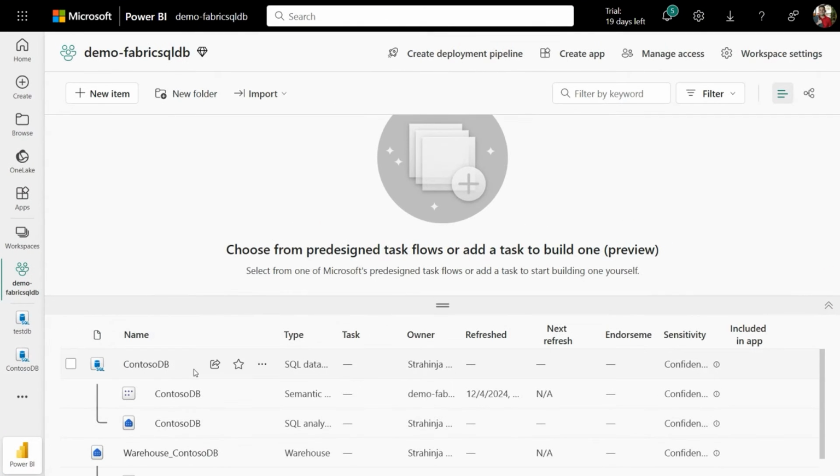And I can see my database. I can simply choose the more options and find the restore database. Oh, let me repeat this because the rendering was very bad.